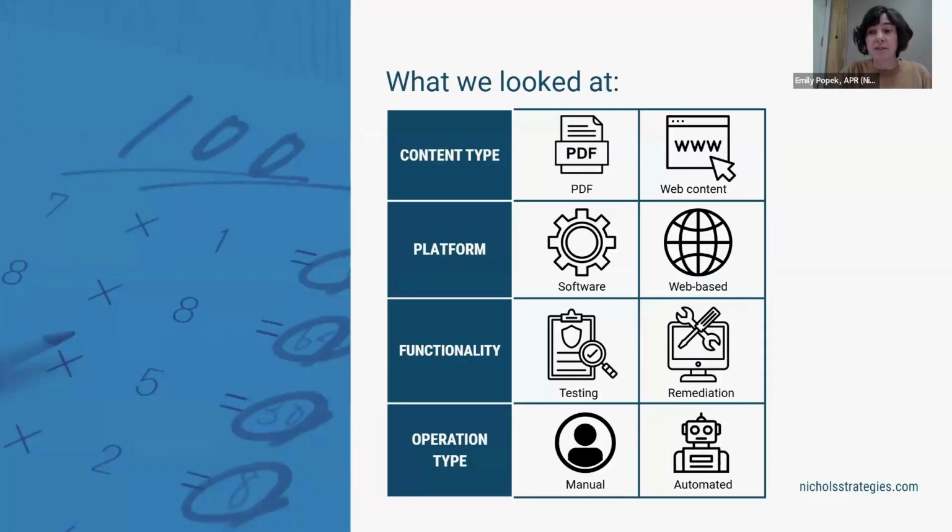Is this a standalone software that you download or is this a web-based tool? I looked at the functionality the tools offer. Is it just for testing or does it also offer remediation capabilities? Because those are two big differences. And then finally, is this a manual tool or does it have automated features? So those are kind of the points of comparison that we're going to be looking at as we review these different tools.